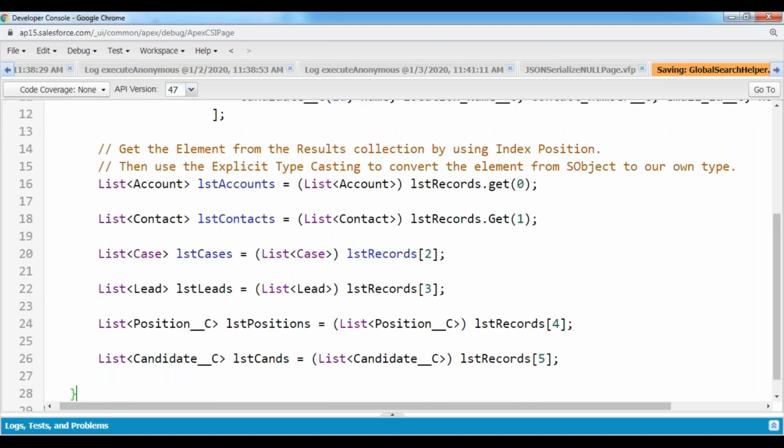I'm typecasting those elements. I'm going to be converting into my own type. Here we can use either get method or simply we can use that index position also. Directly we can use any one of that format. For a collection, directly we can use index position, or else we can use that explicit get method.